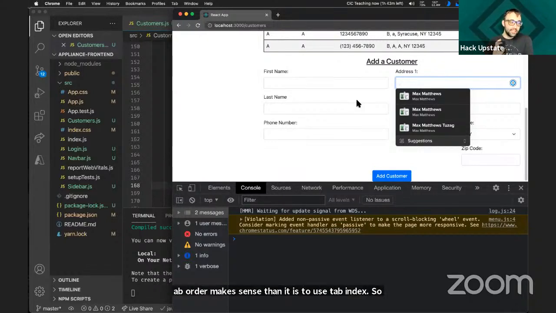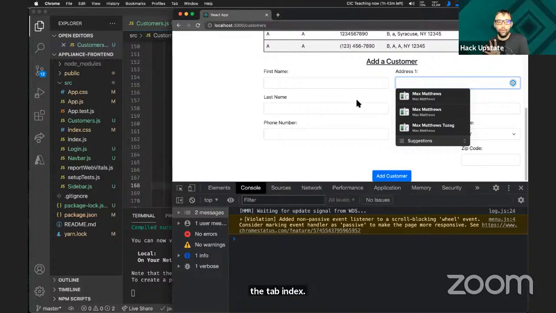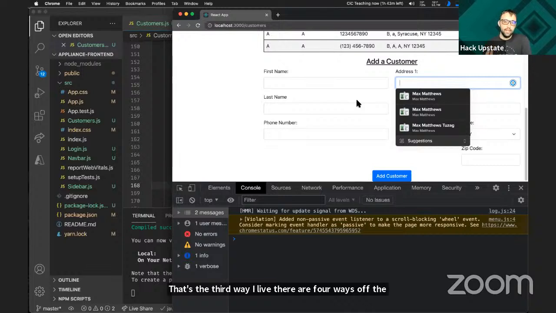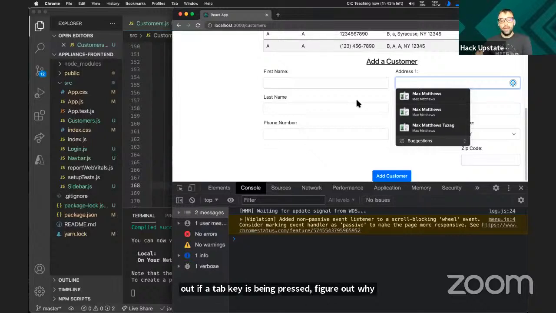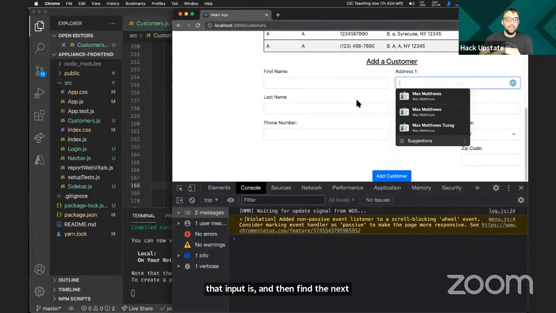So it's a fine thing to, if you go, I really want it to look this way, I just want the tabs to change the order, you can use a tab index. That's the third way. I lied. There are 4 ways off the top of my head that we could fix this problem. The fourth is we could use an on key press event and figure out if the tab key is being pressed, figure out where that input is, and then find the next input and call .focus on it so it would move the cursor there.